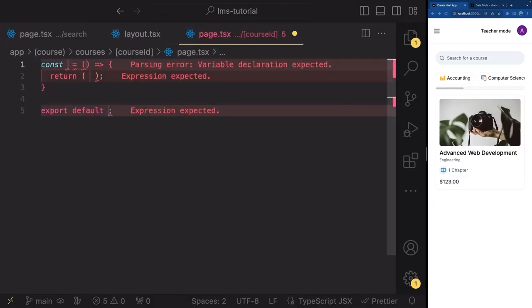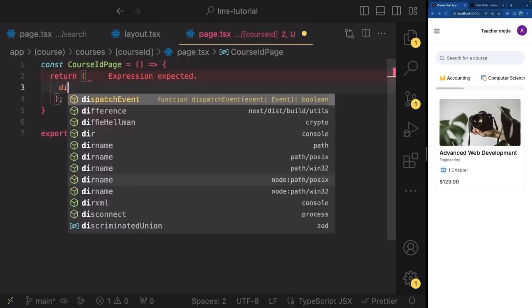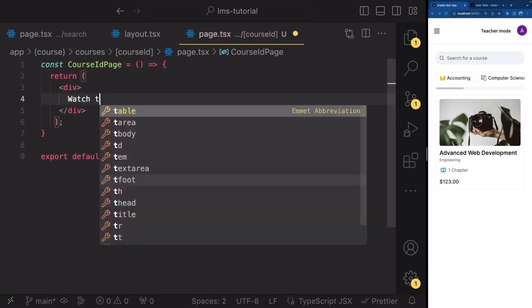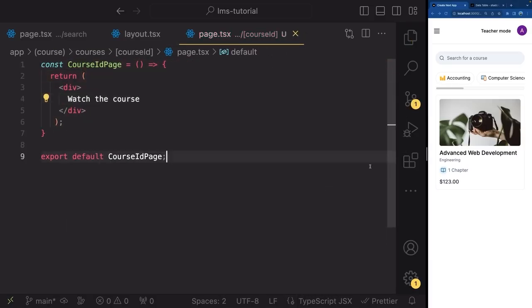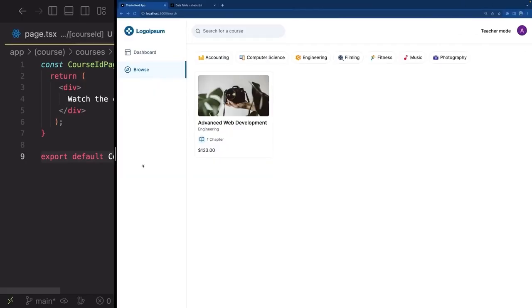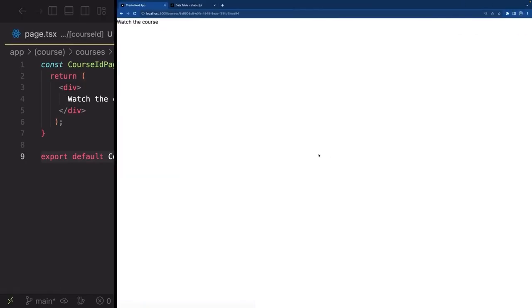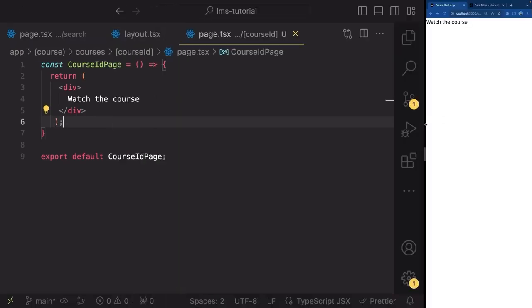And let's just export it. So courseId page with a div, watch the course. It doesn't really matter for now. And if you try and click now, what's going to happen is that, as you can see, we just have a plain text, watch the course, and we completely broke from our layout, because that's exactly what we want. We're going to create a custom layout for this course.